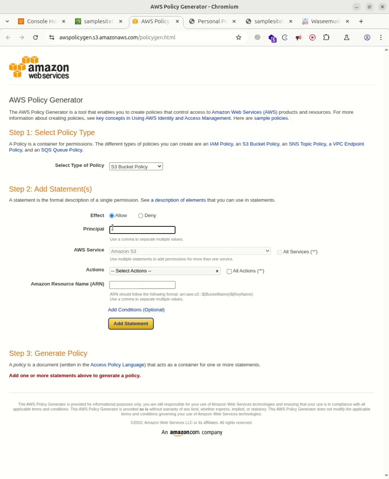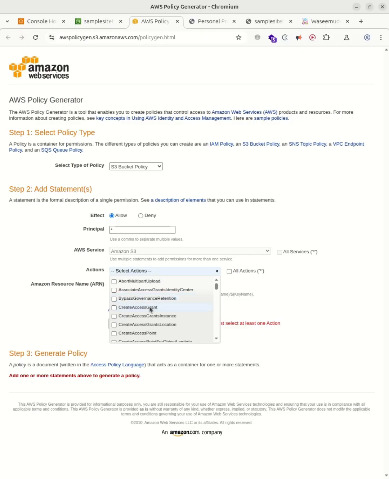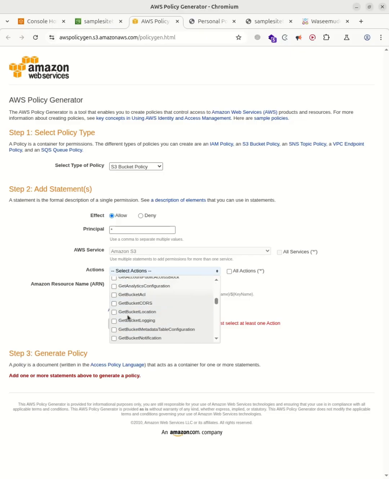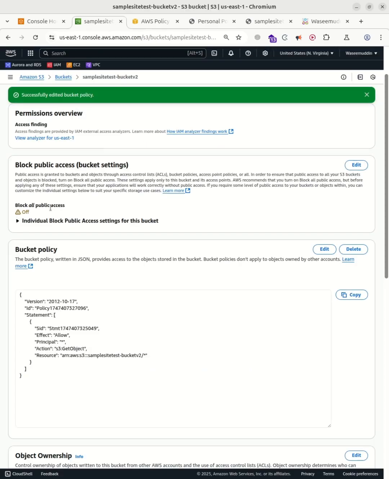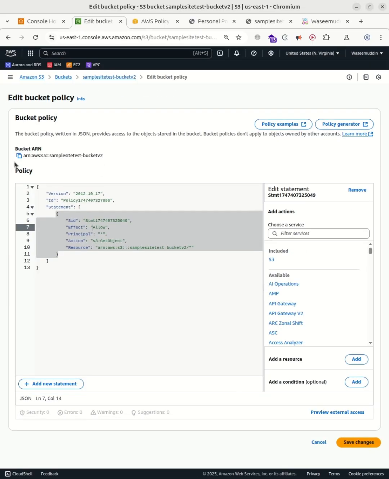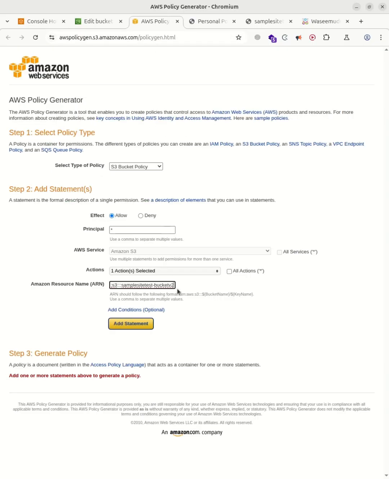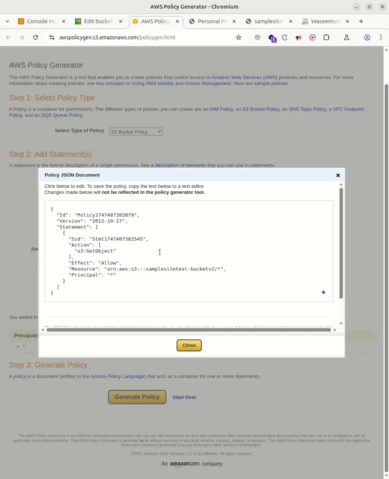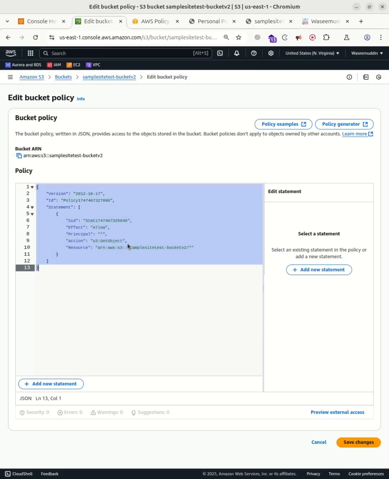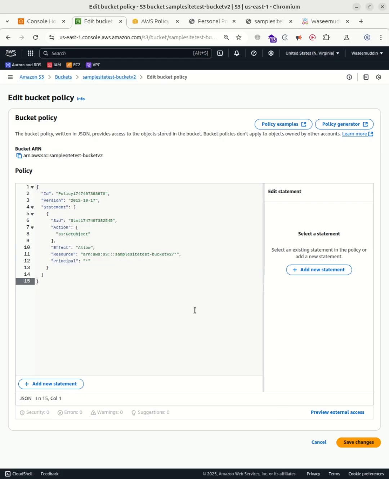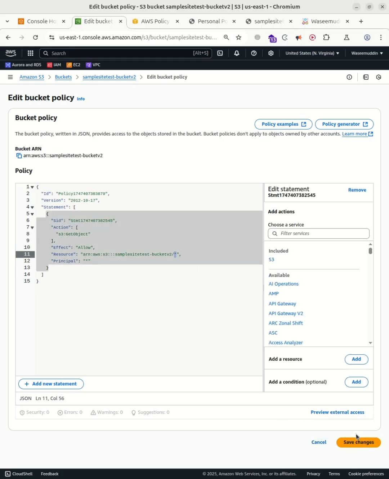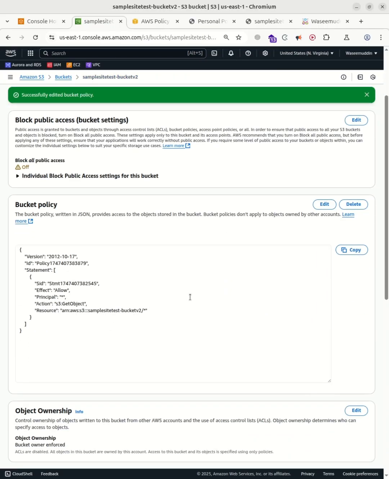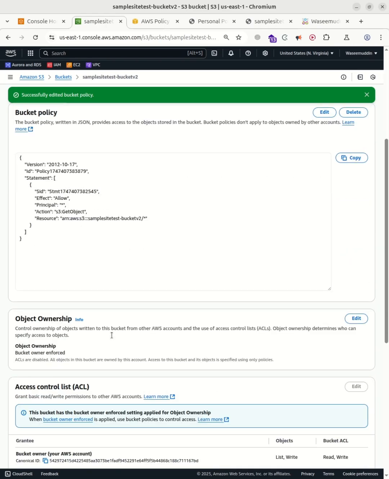So here you mention the star, and here you can select S3 GetObject. This one, and here is the ARN number. You can copy the ARN number, and at the end you add a star for all the objects. Then add the statement, generate the policy, copy it, and paste it here. Last time I missed the star after the bucket name, that's why there was an issue. Okay, my policy is generated, and now I can access the file easily.